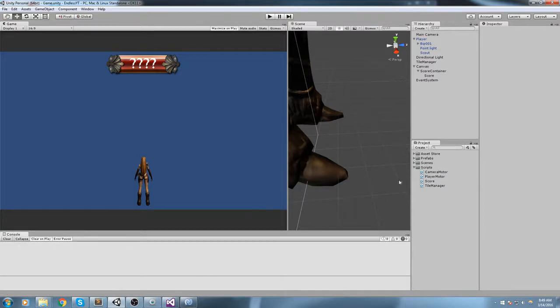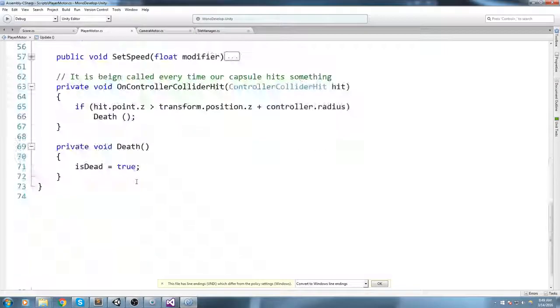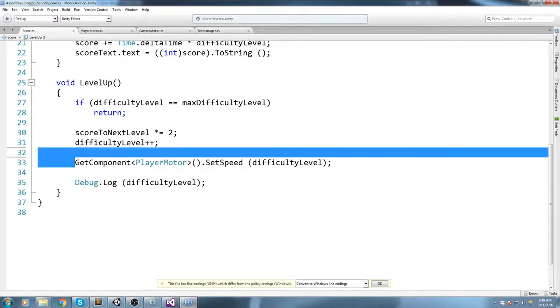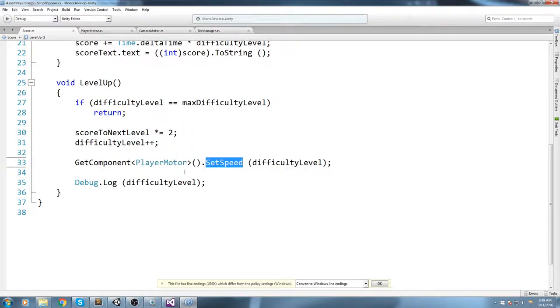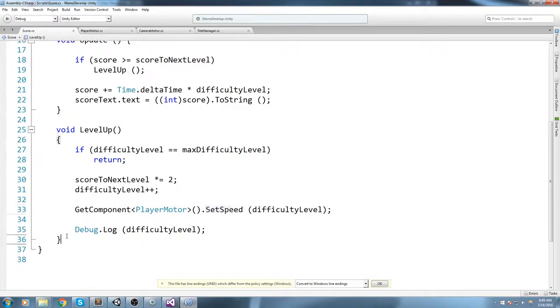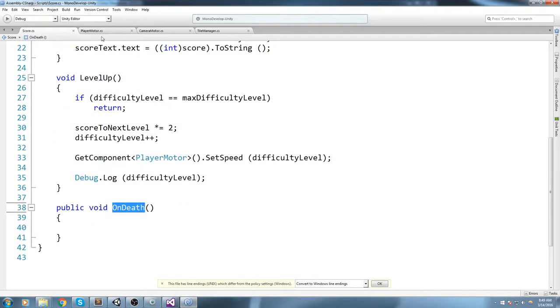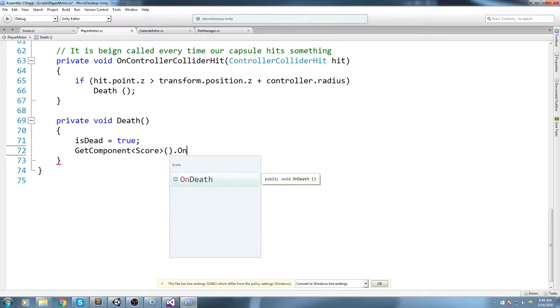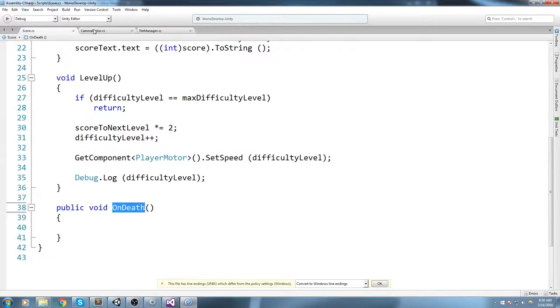Let's actually tackle the score first. So the way I'm going to do this is, you'd notice how we did it in the score when we needed to send information to the player motor. We said GetComponent, and then we call the function that we've made called SetSpeed. Now inside of the Score.cs, I will actually create a public void OnDeath, like so, and we will be calling this from the player motor script. So I'm back inside of the PlayerMotor.cs, and I'll say GetComponent of type Score dot OnDeath, like so, and I will be pretty much done with the player motor. So let me just close that.